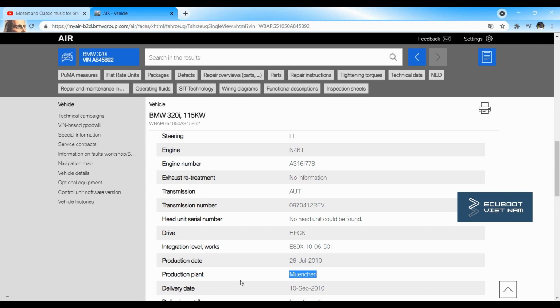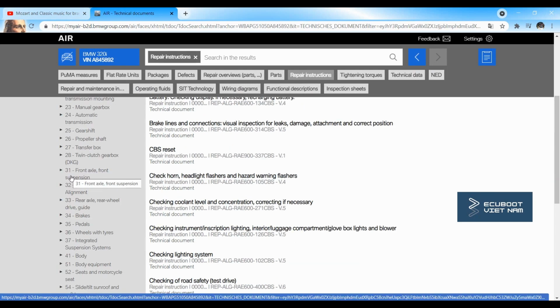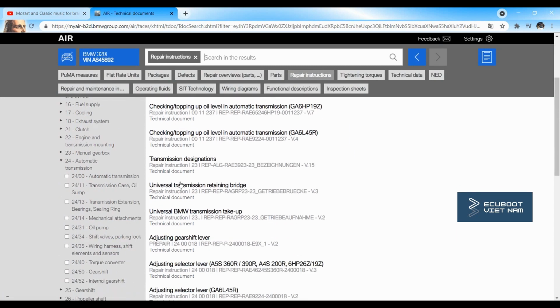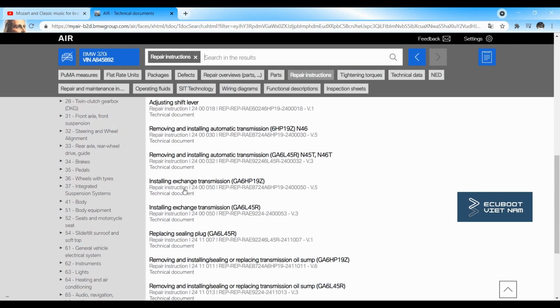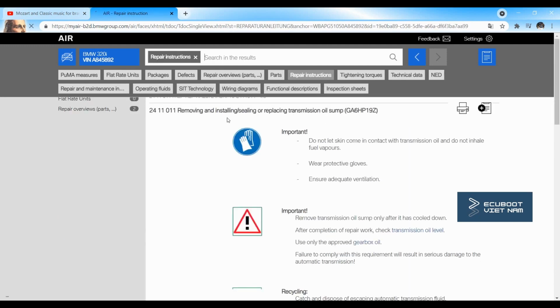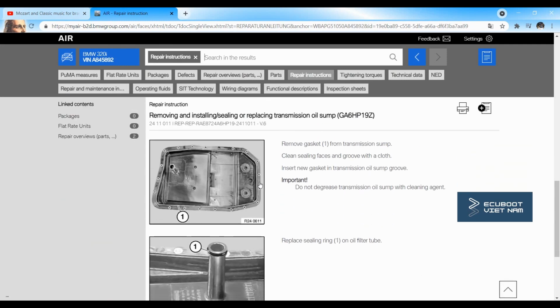So let's go ahead to the repair categories. For example, if you want to change the transmission fluid and don't know how to find the screw, go to the repair instructions. Here, BMW has already divided all the groups for easy lookup. If you want to do things related to the transmission, go to group 24, which stands for automatic transmissions. Here we have a lot of procedures for installing and adjusting parts, and in our case, head over to removing and installing the transmission oil sump. As you can see, this is the overall procedure on how to change the transmission fluid and even check the oil level.